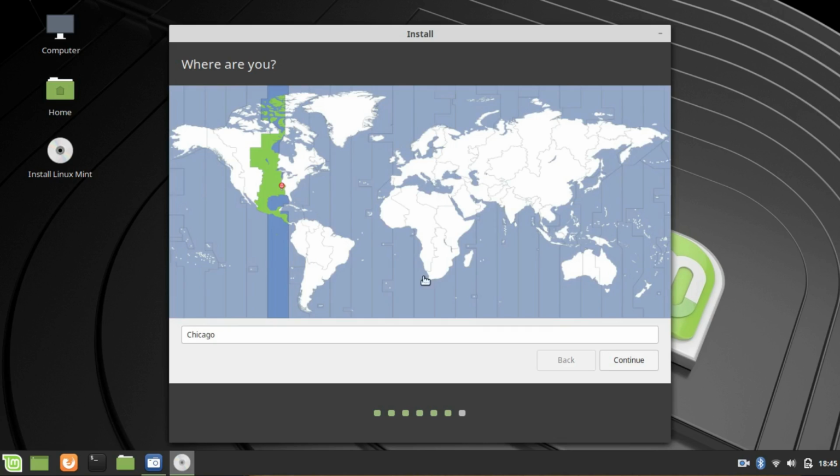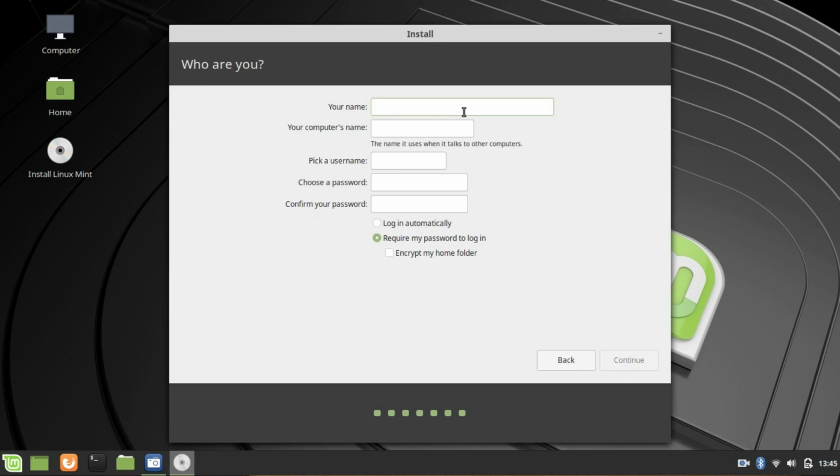And then it's going to ask us for our time zone. I'm in Missouri, so I should be Chicago time zone. So we'll hit continue. And we're going to set up our user account. I usually do Win versus Linux. I'll keep the user the same, and I'll add a password.